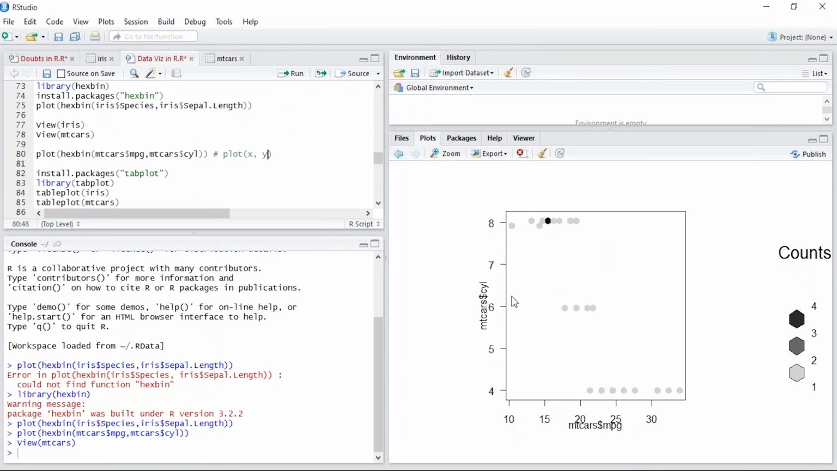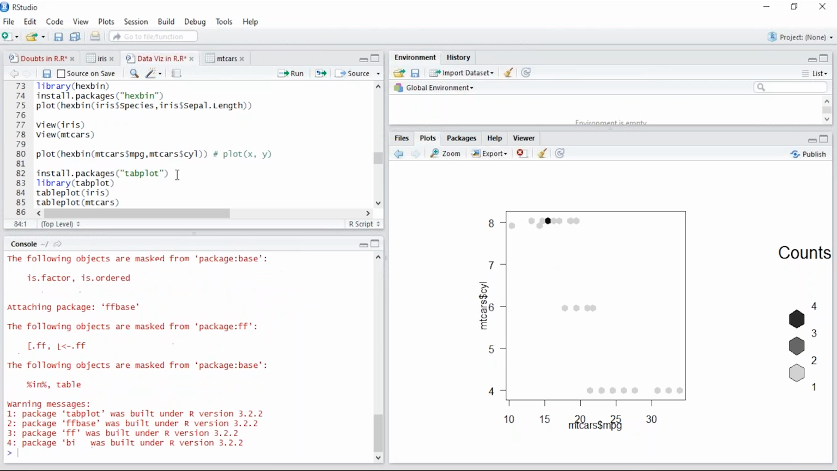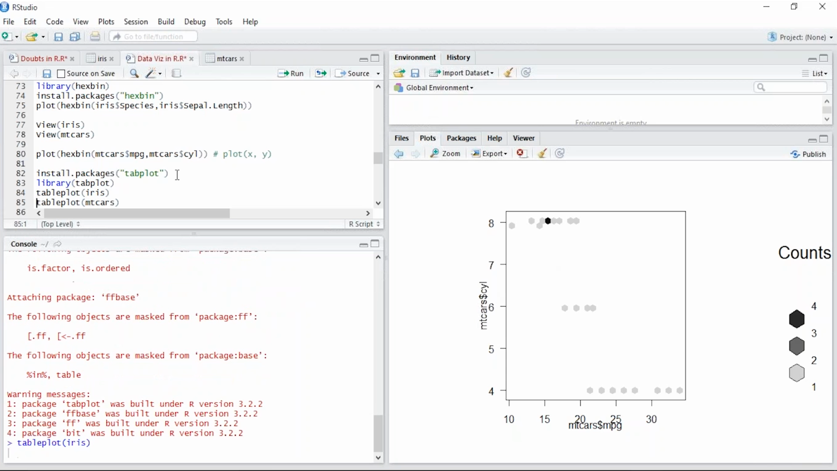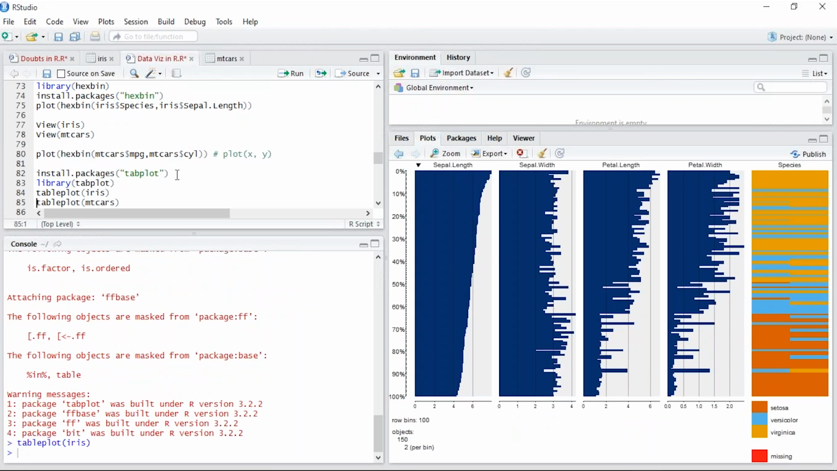So what am I trying to display? Using this one graph, though it seems to be a two-dimensional thing, I'm trying to incorporate three things here. One is miles per gallon, another is cylinder, and the third thing is the count of that. So that's a good part about this hexbin, right? Now let us load this table plot and let me plot that. There you go. This is an enhancement to your already available visualizations which we have seen until now.